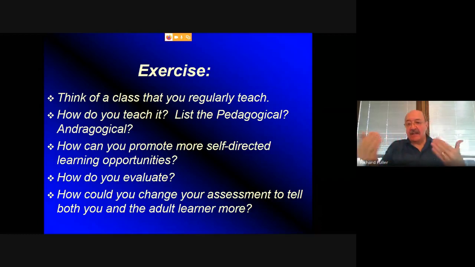In other words, take a look at where you are with what you're doing, and then how can you promote more self-directed learning opportunities? What kind of things can you do to make them more active than passive? How can they be more self-directed? How can you evaluate what's going on? And how could you change your assessment to tell both you and the adult learner more? Sometimes assessments are not always of value.